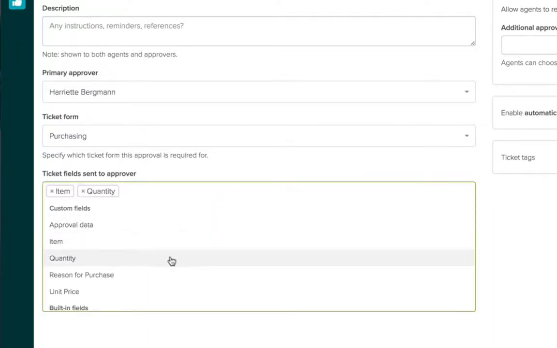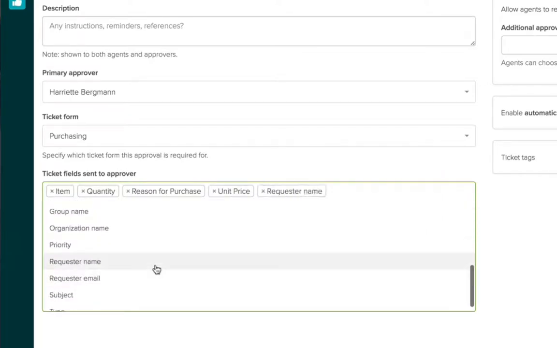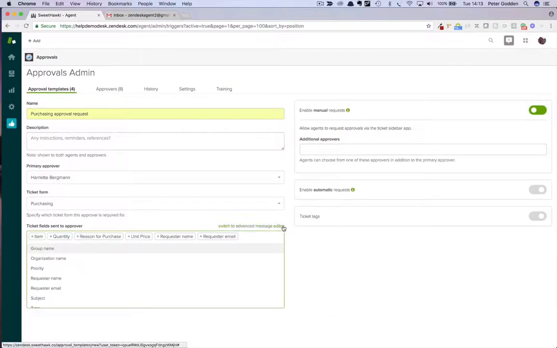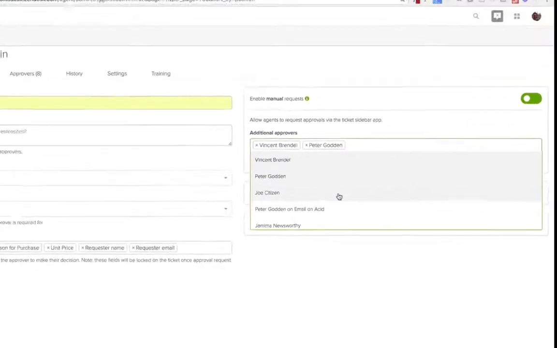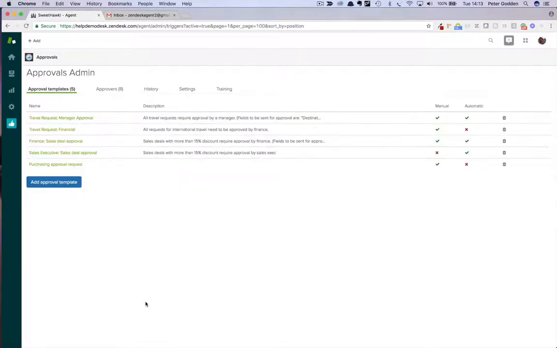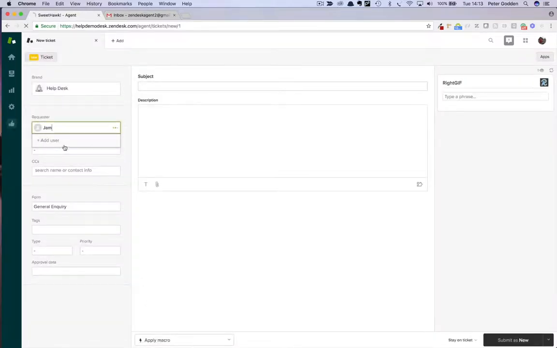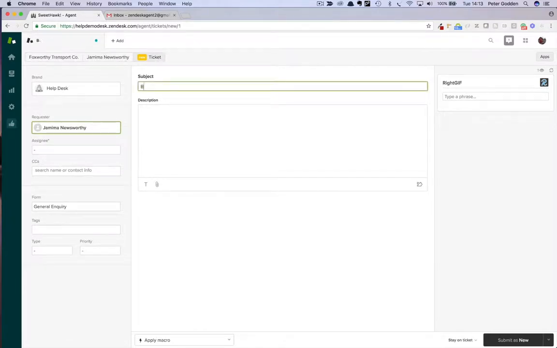Next, you'll be able to select which ticket fields will be sent to the approver for approval. If required, on the right, you can add additional approvers. And finally, click Submit to complete the template. Now let's test it out. We'll create a ticket asking for permission to buy banners for a conference.